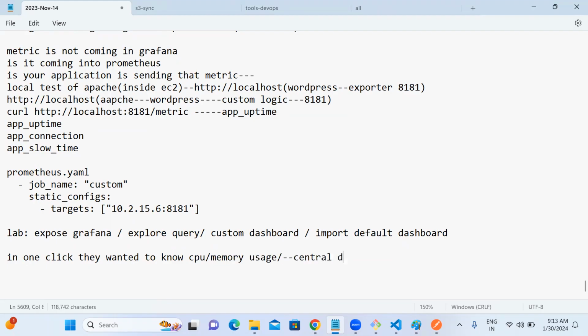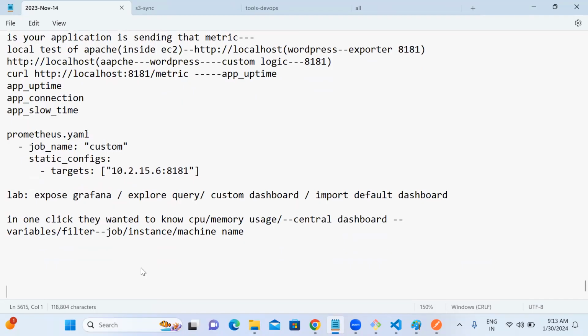For example, you have one EC2 machine with many tags. Those tags should also be visible in the Grafana dashboard. There are different requirements. Previously the filter showed the IP. Now the requirement is that the filter uses the EC2 name, like the machine name. For example, if our EC2 name is WordPress, in the filter, WordPress should be shown. These types of requirements come.